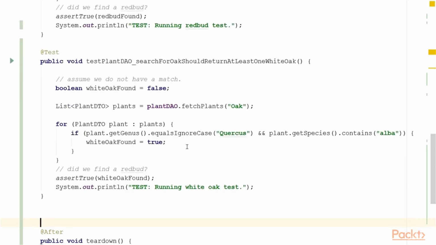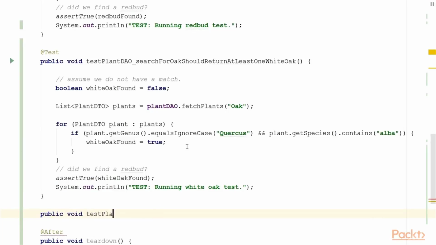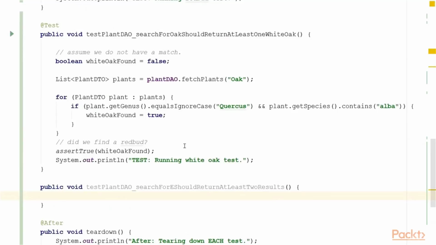As a matter of fact, let's do one more. Let's say that we want to count the number of results for a very broad query. So maybe I'll say public void test plant DAO search for E should return at least 2 results. So if we just search for the letter E, we should have at least 2 results. We should have quite a few. Because remember, we're doing just a contains search.